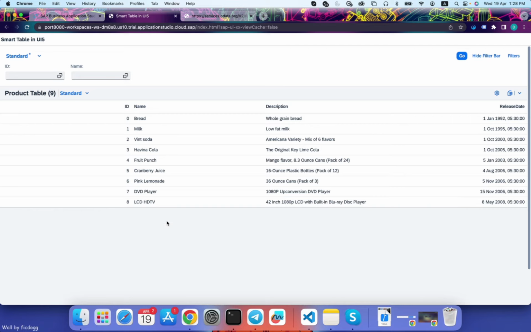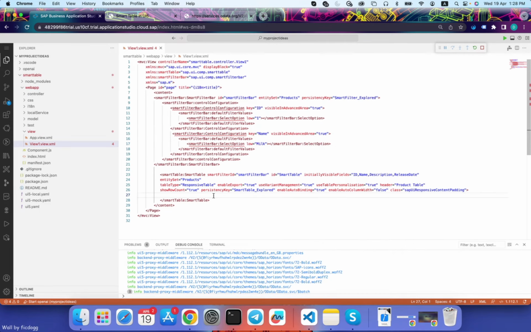Now let's do a CRUD operation. To perform a CRUD operation in smart table, you need to customize the smart table with a normal responsive table. So let's do that. To customize the smart table, we need to create a responsive table inside the smart table.